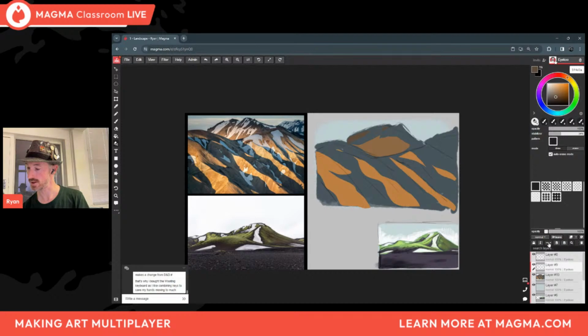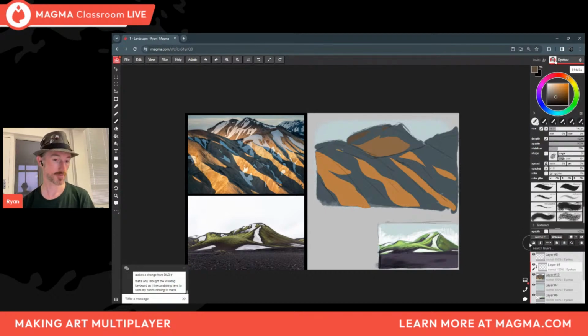Create a new layer, clipping group. Back to my brush. So now what's going to happen when I apply paint, it's only going to be on this layer where there's already paint coming through. Let's change that, change this, go down. Always playing with my settings. This is way bluer.